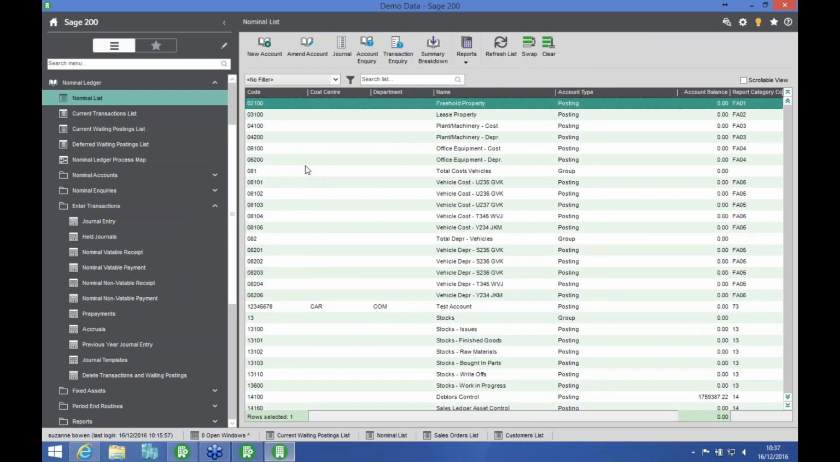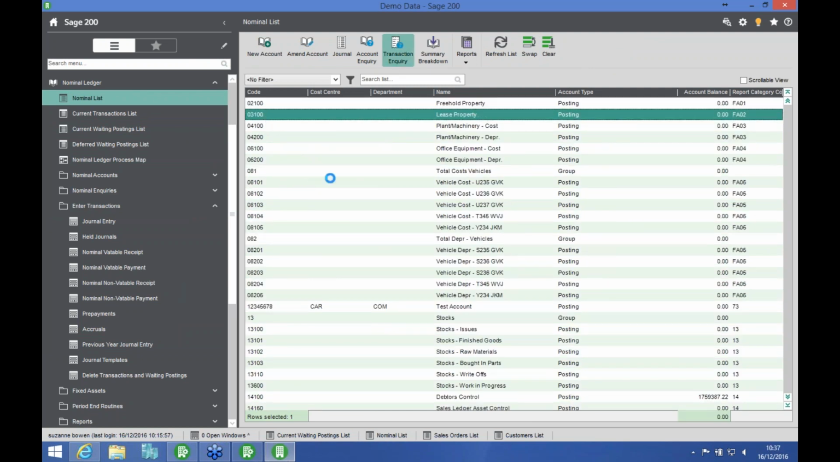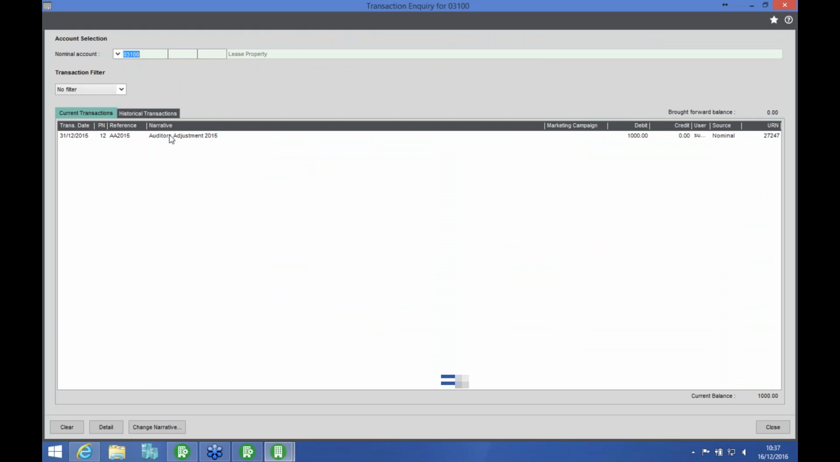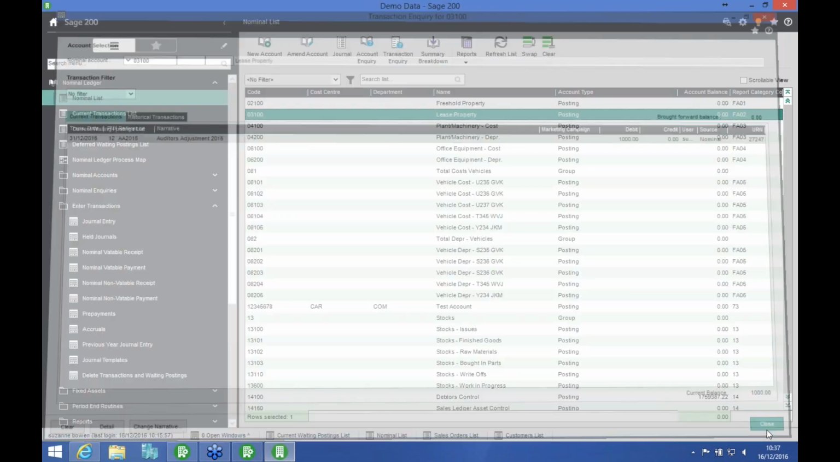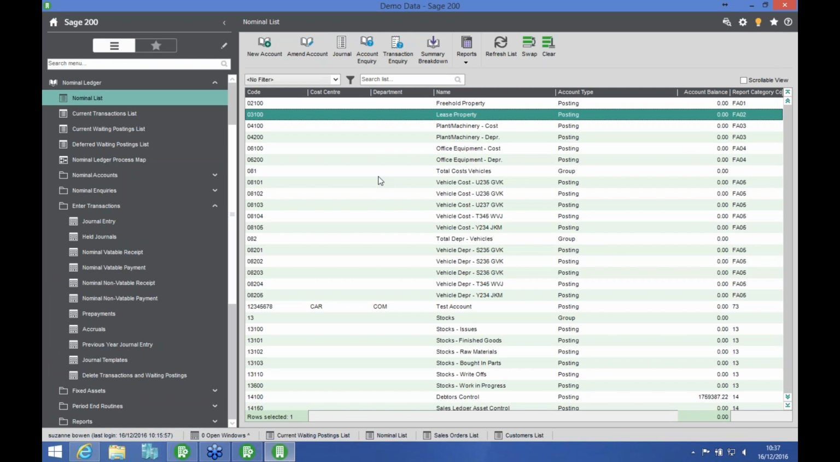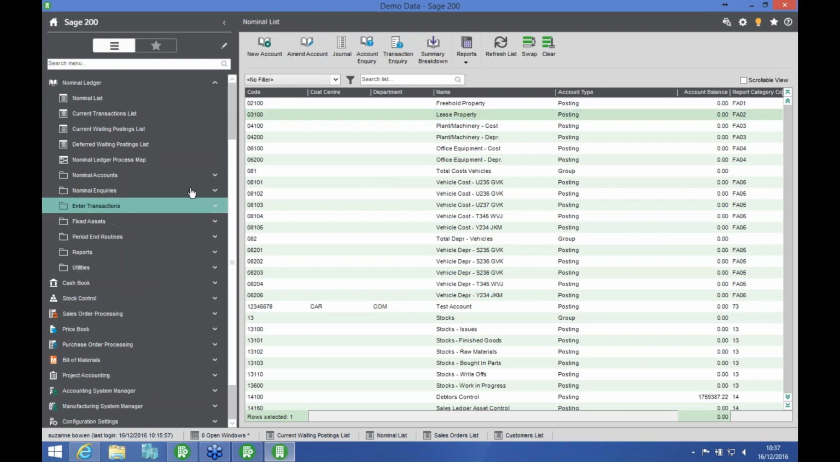If I just post that, go to my nominal list, go to the top here, 03100, and transaction inquiry. You can see there we have our auditor's adjustment prior year journal that's showing us a transaction within that particular account. So even though you may feel I've not completed my financial year end as I need to wait for my auditors, you can still process that year end within Sage and then make the prior year adjustments when you get those figures.